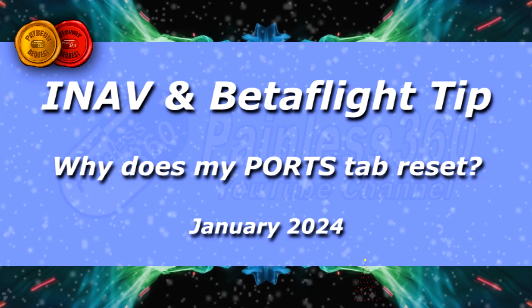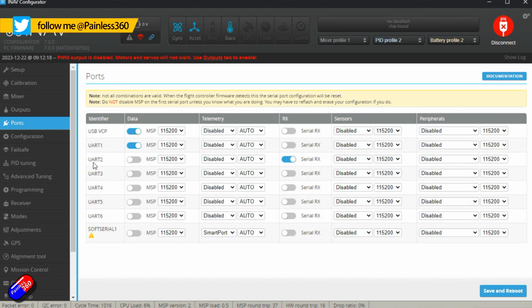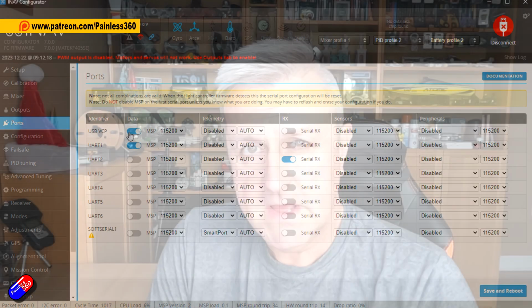Hello and welcome to this quick video about the ports tab in things like Betaflight and iNav. Now, for those of you that are relatively new to this, you might start playing with the ports tab and find that you do something, and when you save and reboot, the port configuration has been completely deleted, reset to defaults if you will. And that is something that happens occasionally if you try and set an incorrect setting for the ports tab, either for an individual port or for multiple ports.